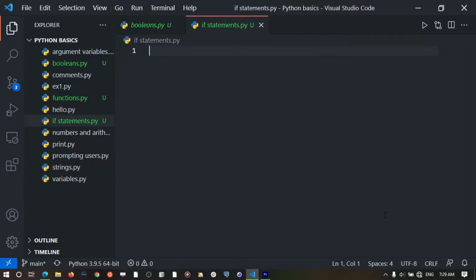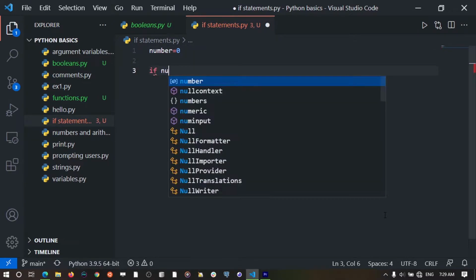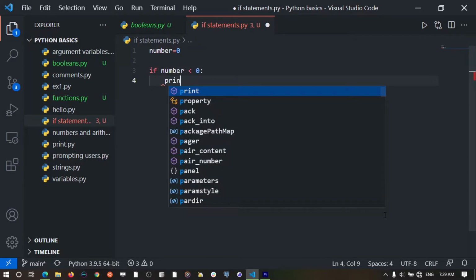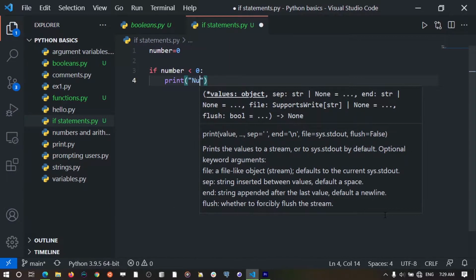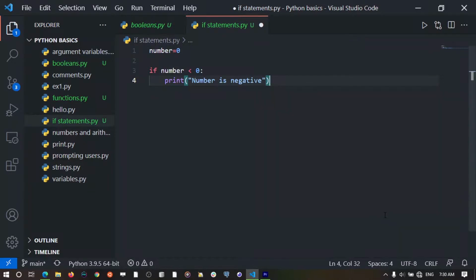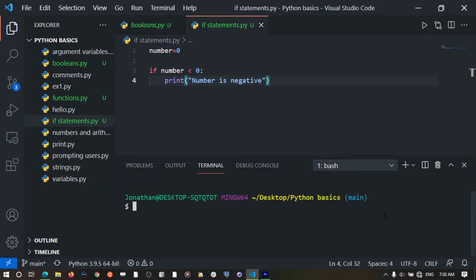For example, we can say number is equal to 0, and we can say if number is less than 0 and print number is negative. So let me save this. So when I save this and run, I'm going to run python if_statements.py, and this is not going to print anything because the number is equal to 0.